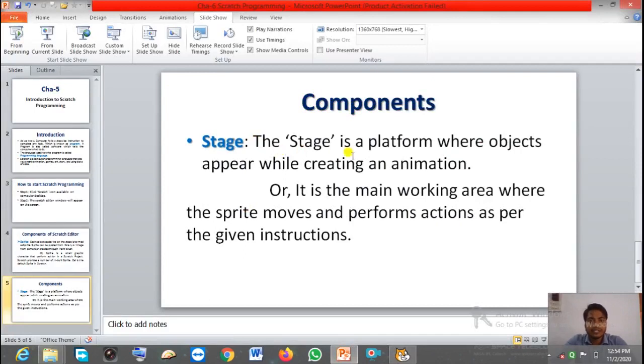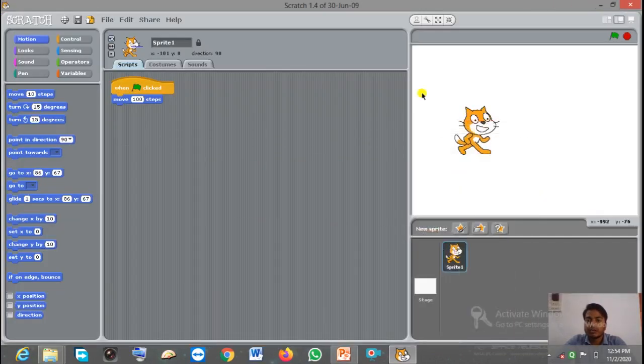Now stage. The stage is a platform where objects appear while creating an animation, or it is the main working area where the sprite moves and performs action as per the given instruction. As I have already explained, this white background is stage and this is sprite. So this sprite is going to perform some action in this particular area only. Let me show you once again. When I click here, it will move in this area only.